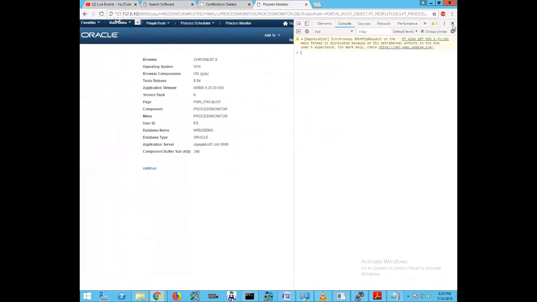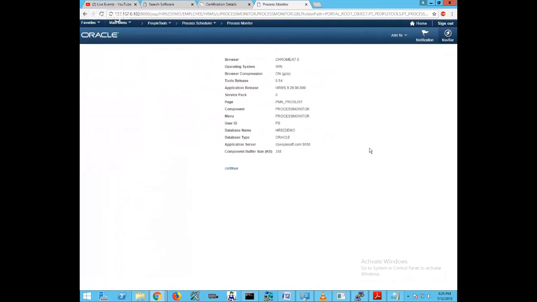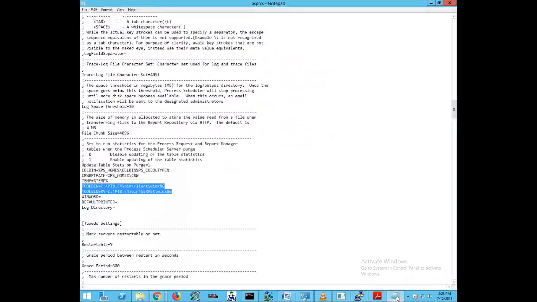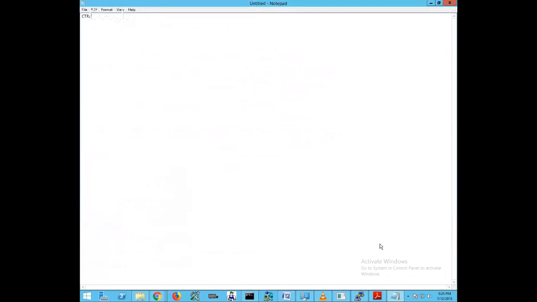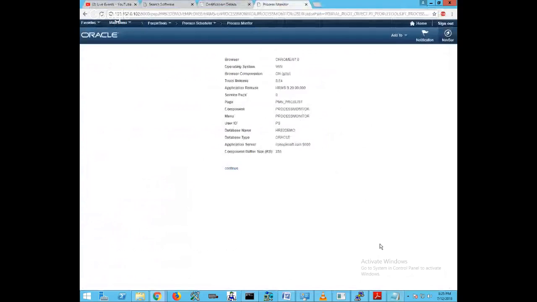This is how it looks when you press Control Shift plus J. Remember that Control Shift plus J. By this you'll get a screen like this, and you can see here the page, component, and menu.